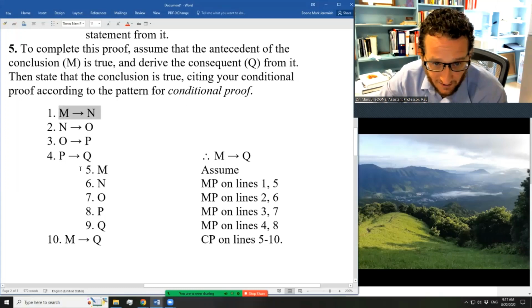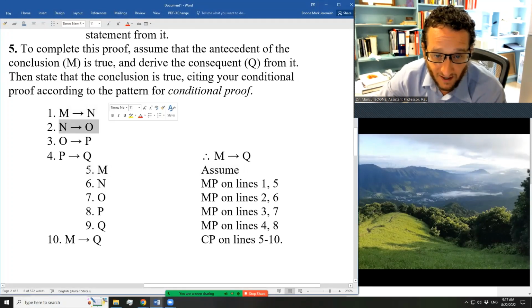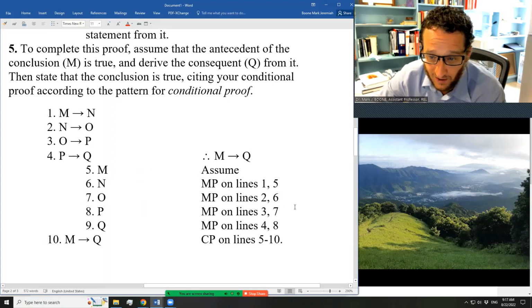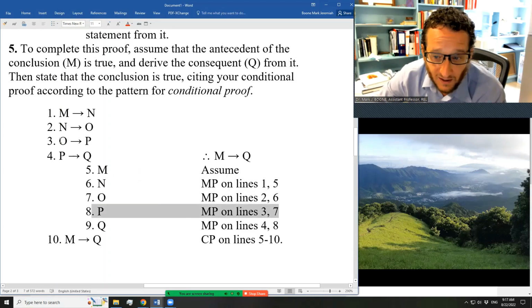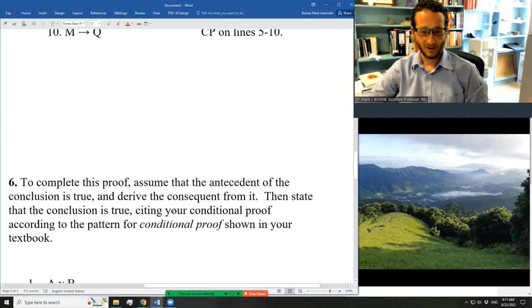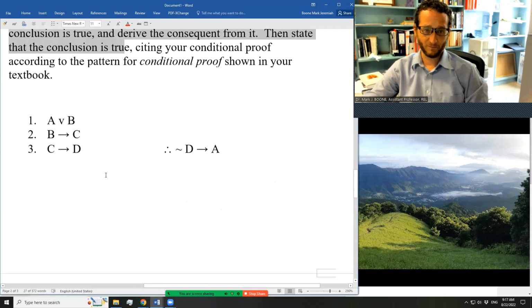If m then n, m therefore n by modus ponens on lines 1 and 5, good. If n then o, n therefore o by modus ponens on lines 2 and 6, and now on lines 3 and 7. If o then p, o therefore p, that follows. Modus ponens on lines 4 through 8, if p then q, p therefore q. It's good, we're done, we did it, yay. Now I think this might be our last one. Nope, we have 2 more.